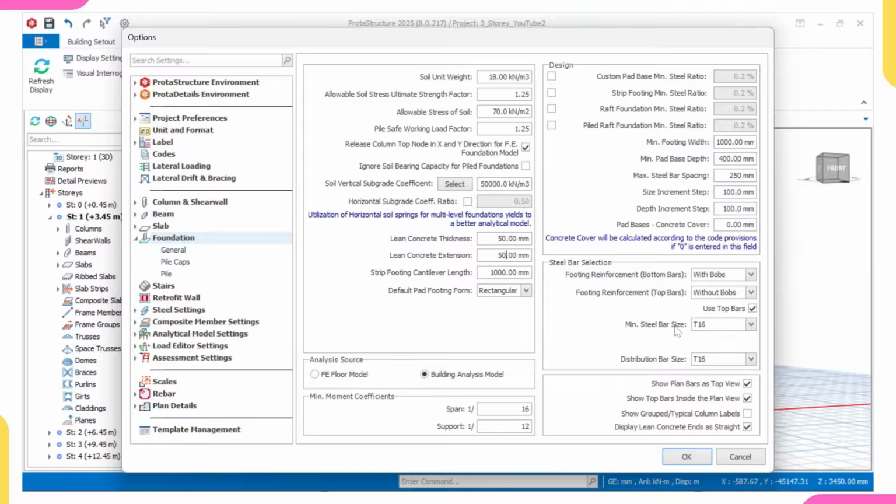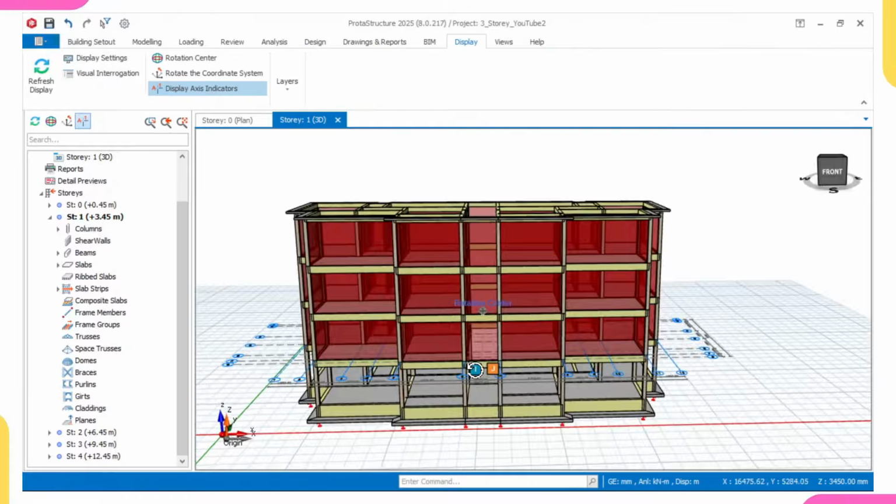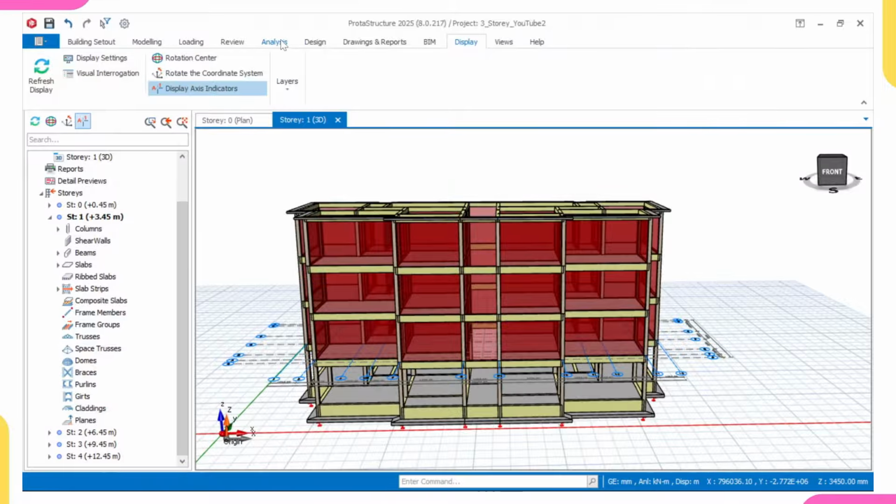Then coming over to my steel bar 16, I'm okay with it. That's for my beam. I'm also okay with this. So I'll come over to this point and then click on OK. Once I'm through with this, the next thing to do is to carry out my analysis and design.